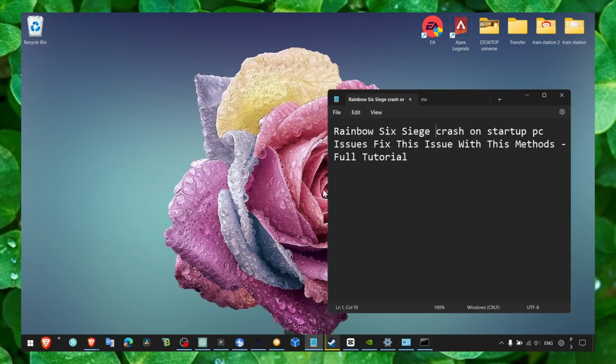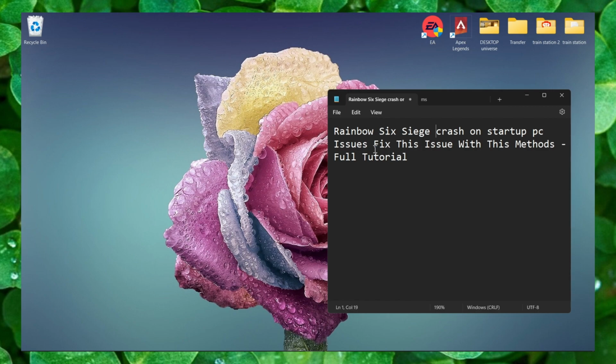In this video, I'm about to show you exactly what you have to do to fix Rainbow Six Siege crash on PC on startup on your computer. I'll just share with you what worked for me. I can't guarantee this will work for you as well, but you may try this.